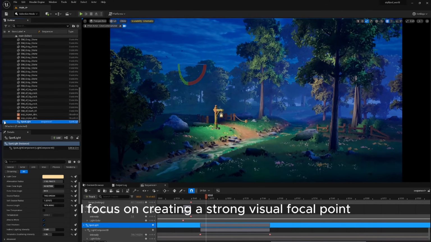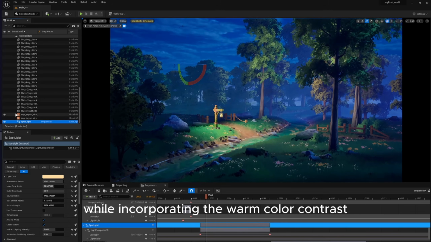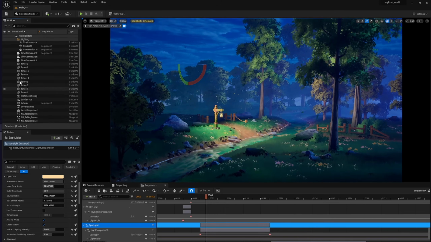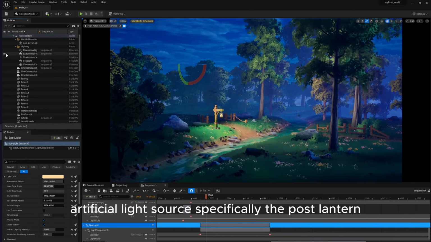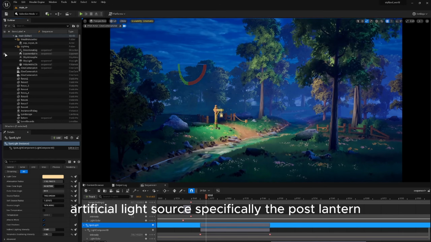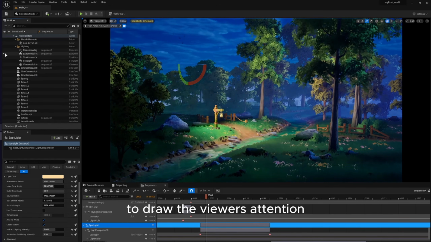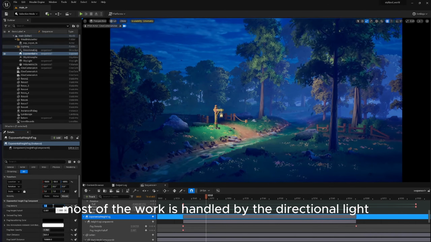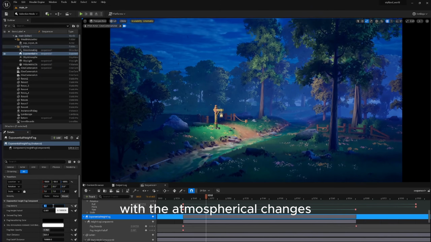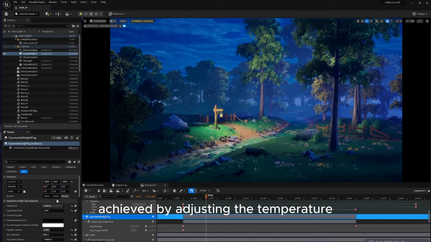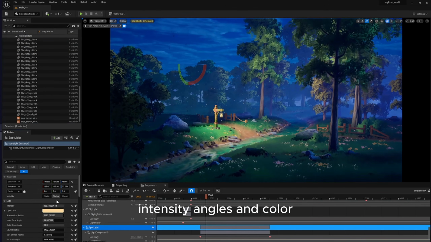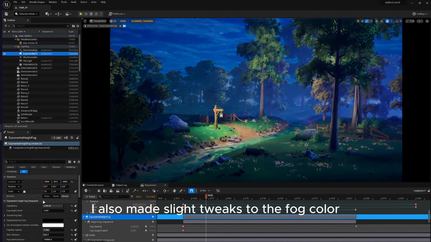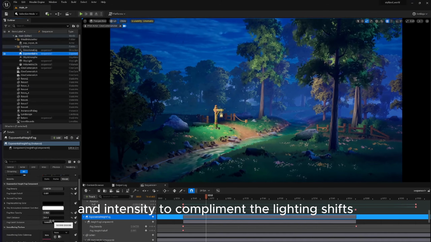I focused on creating a strong visual focal point while incorporating the warm color contrast to enhance the atmosphere. This was accomplished by using an artificial light source, specifically the post lantern, to draw the viewer's attention and provide a subtle contrast to the cooler ambient lighting. Most of the work is handled by the directional light, with the atmospheric changes achieved by adjusting the temperature, intensity, angles, and color. I also made slight tweaks to the fog's color and intensity to complement the lighting shifts.